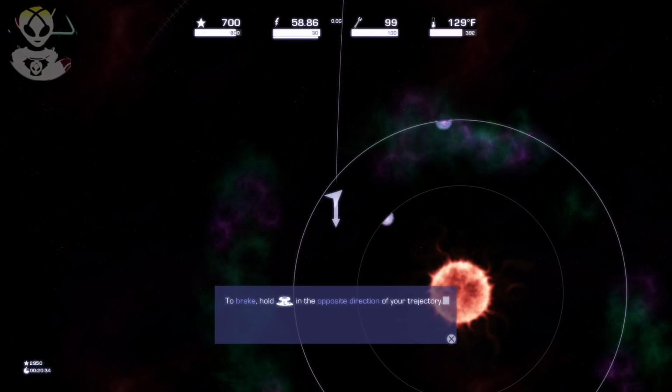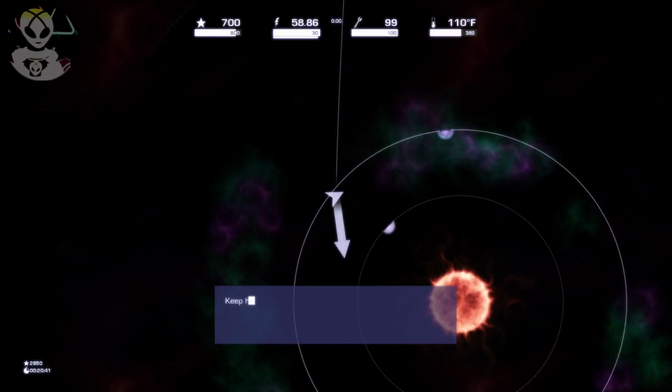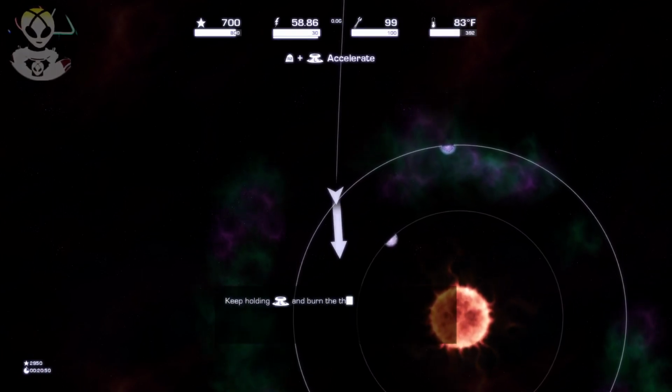To brake, hold the left stick in the opposite direction of your trajectory. Keep holding and burn the thrusters with R2 to slow down.